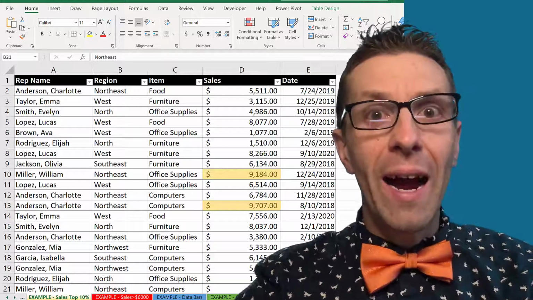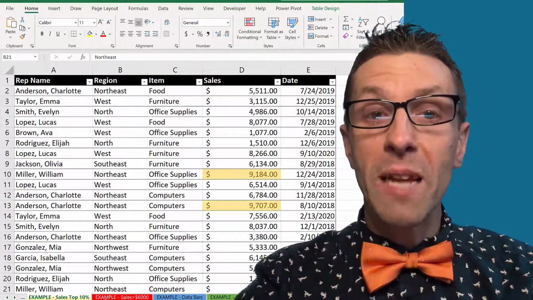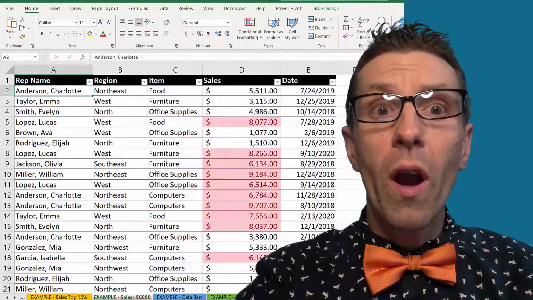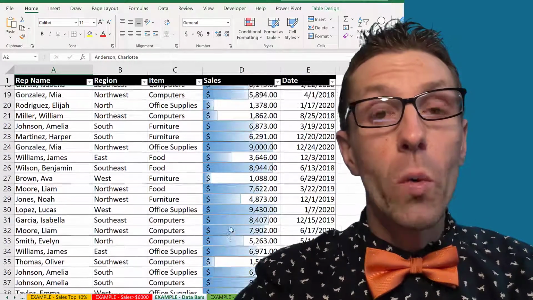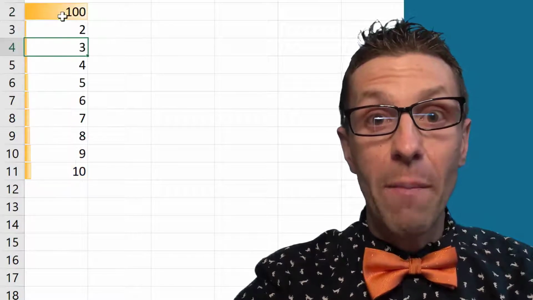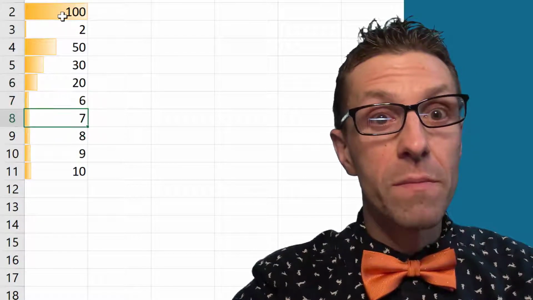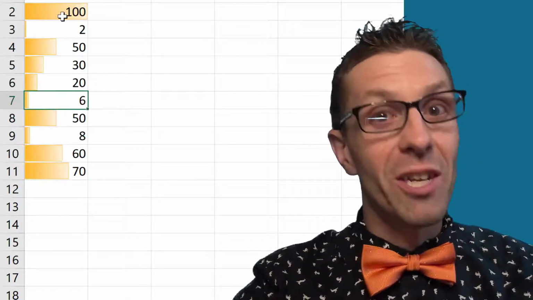Have you ever wanted to highlight your data based on the top 10% of their values? Or have visuals in your data without creating a bar chart? Would you like your formatting to be dynamic when your data changes? Let me tell you about conditional formatting.